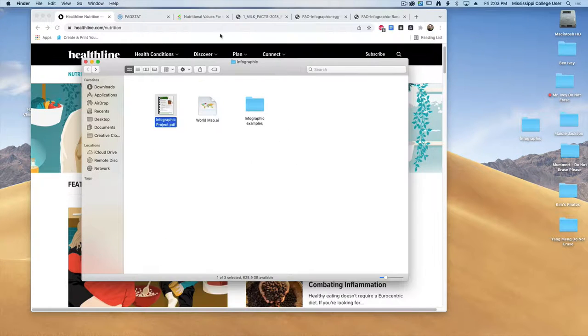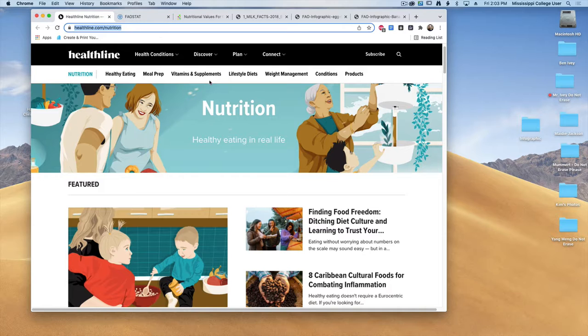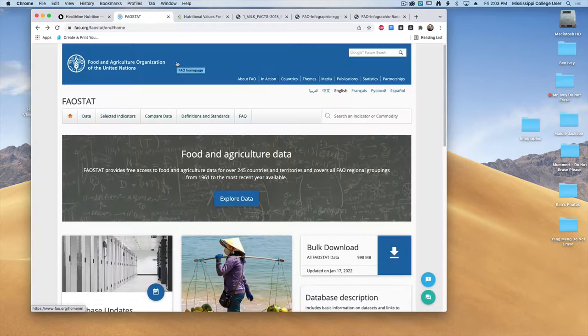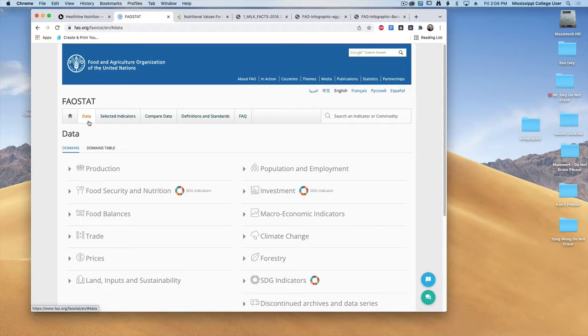And again, later on I'll show you how I use these data websites. A website like Healthline does good scientific research on a variety of different health and nutrition related topics. So it's a great place to find some qualitative data that you can add to your infographic. I like to get raw quantitative data from the United Nations Food and Agricultural Organization. From their website, you can find data for production and food and nutritional data all from here.